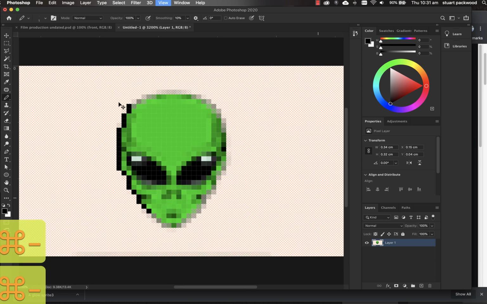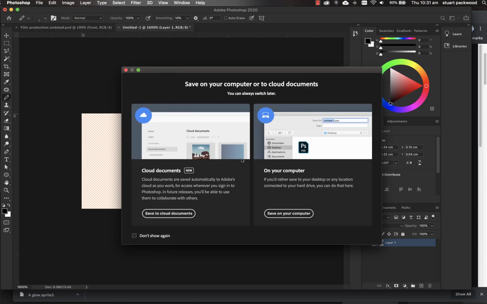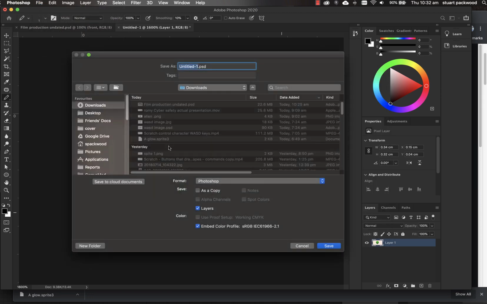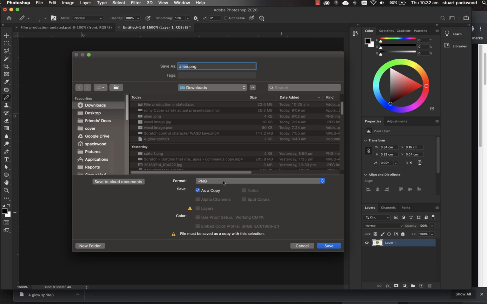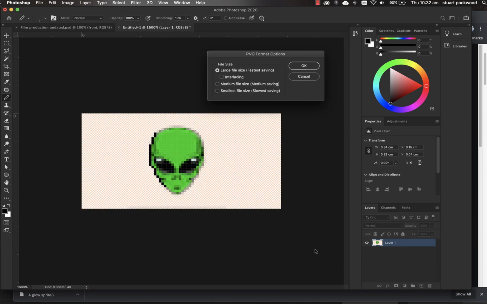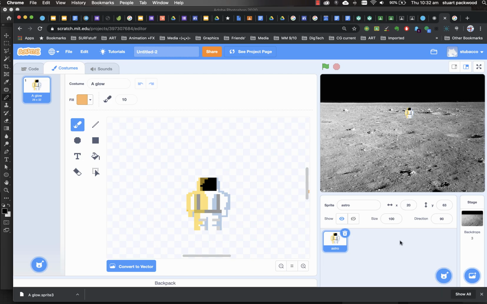Once you finish that, you'll want to save it as a PNG file. So we'll change that name to alien, and we'll change that file type to a PNG and save it somewhere local. And so there you go. It'll ask a few questions, just okay that. Now we've got in our download folder an alien PNG that we can bring in.